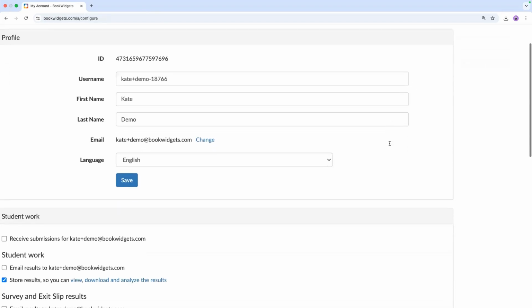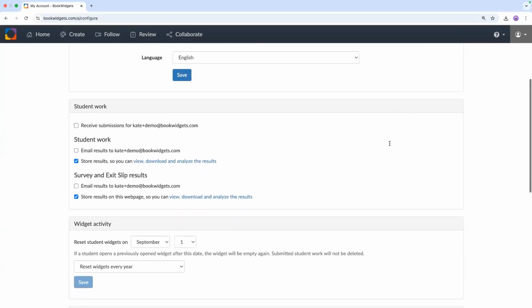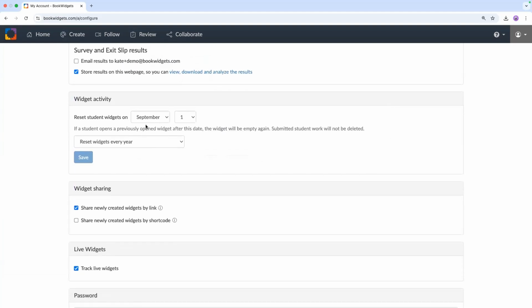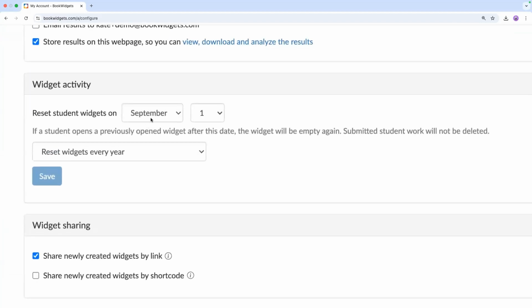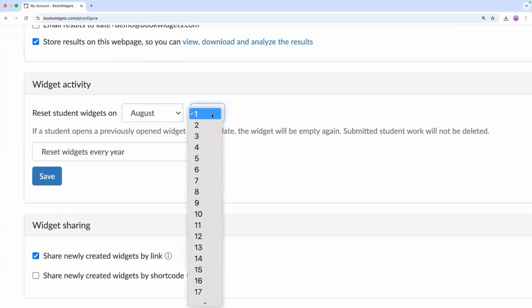Okay, so you see my account, hide that information. And then when we come down here to the bottom, widget activity, I can set the date of when my school year begins. My school year begins September 1st, but if it was a different date, let's say it was August 15th, I could do that. And then automatically after this date, the widget will be empty again.